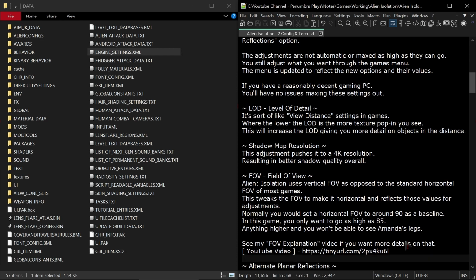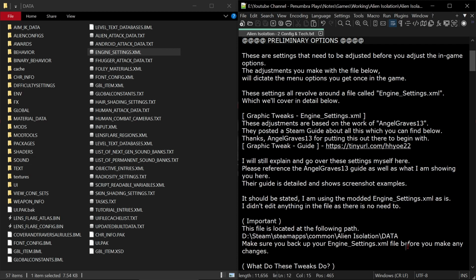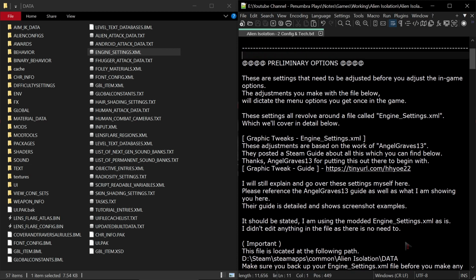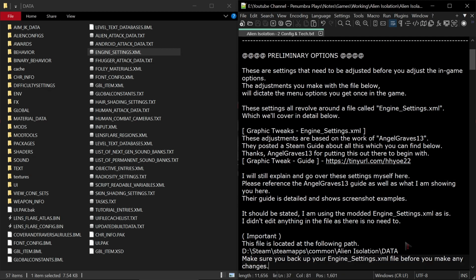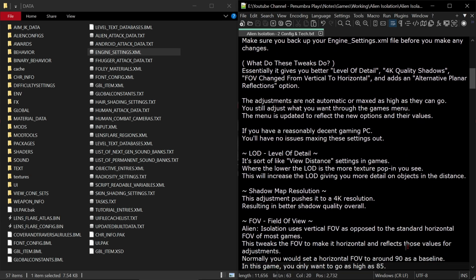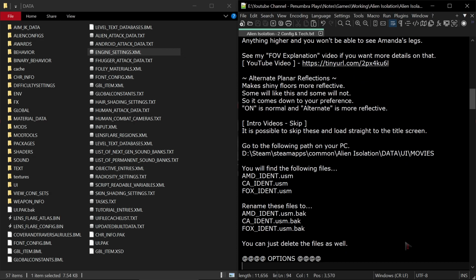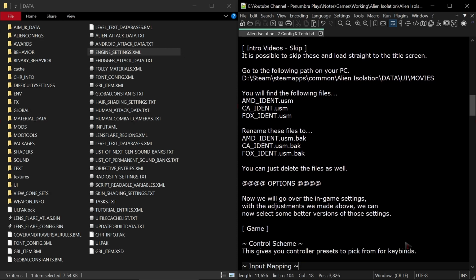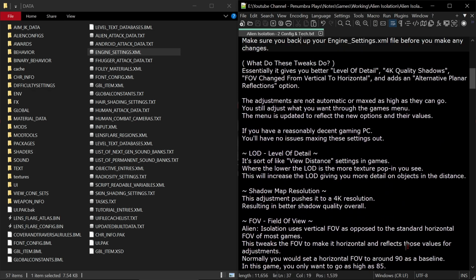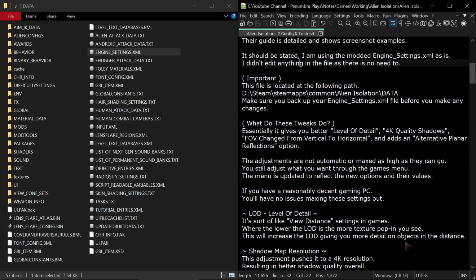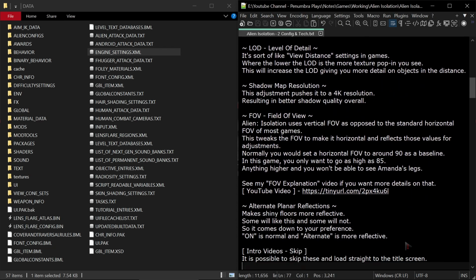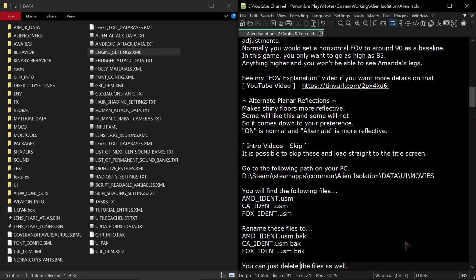And if you look at Angel Graves 13, if you look at his guide that I'll link to also in the description, he has pictures showing exactly what the default versus his tweaks look like. That's why I'm not providing any examples here, because you can go there and see perfect examples. So yeah, I definitely recommend that you use that. It's going to make the game look a lot better. Definitely a lot better. Without much of a hit to your PC.